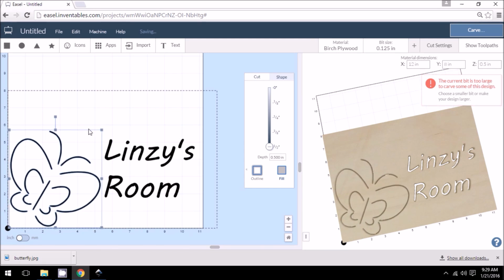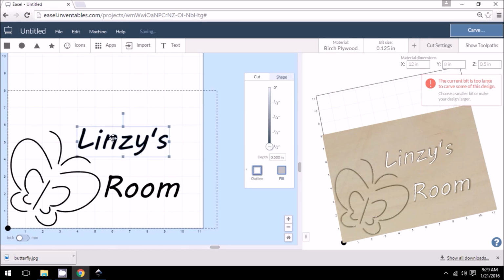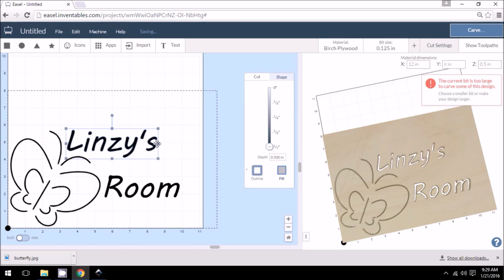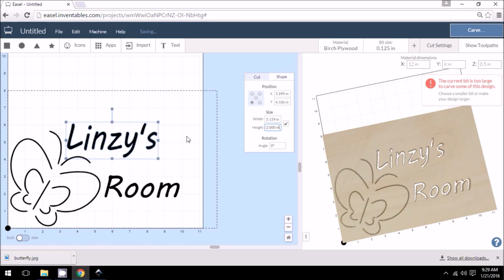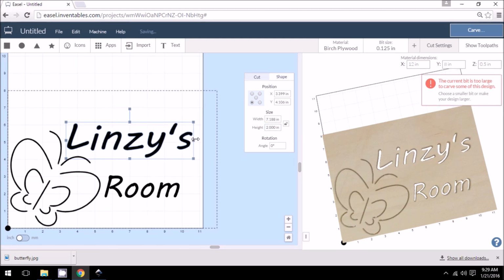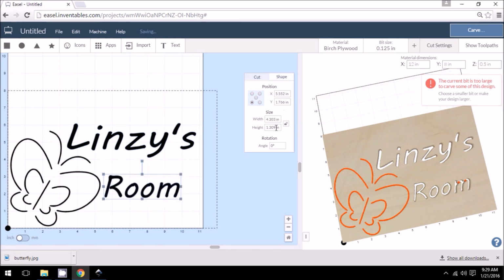Then we want to resize it. I move it away from the X and Y axis. Then I move the words to where I want it to go. Change the height to 2 inches each. Same thing, 2 inches.